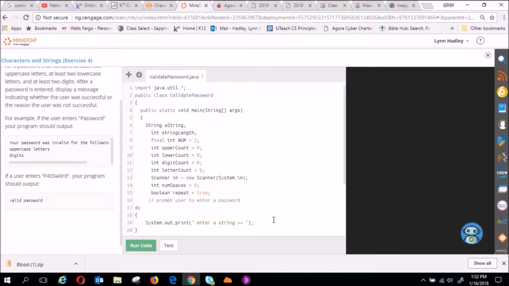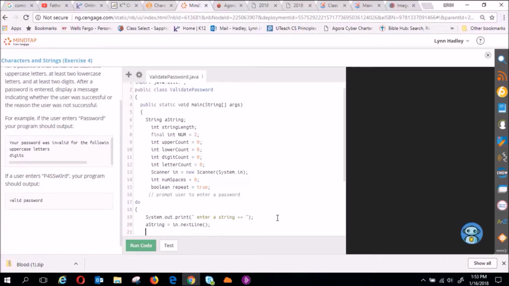I'm going to take whatever he returns to me, I call it a string. So I say string is equal to the next line. So now I have to determine how long that string is for my string length. So I'm going to run that command to get the string length.